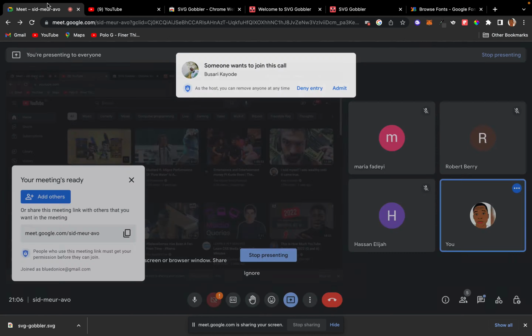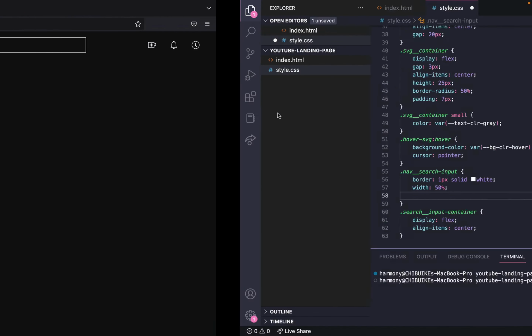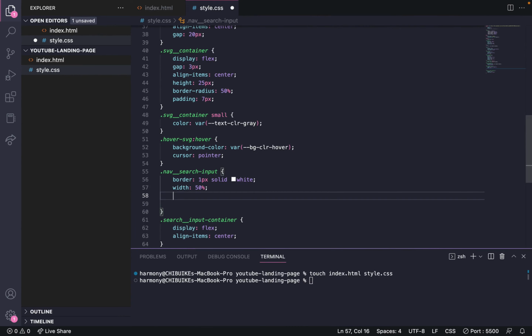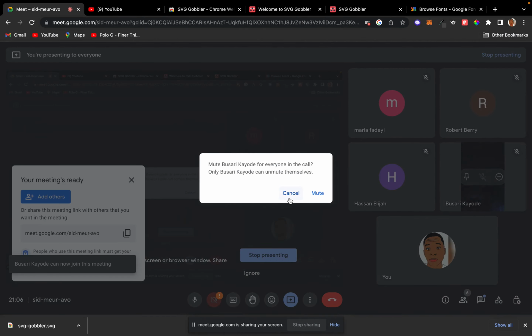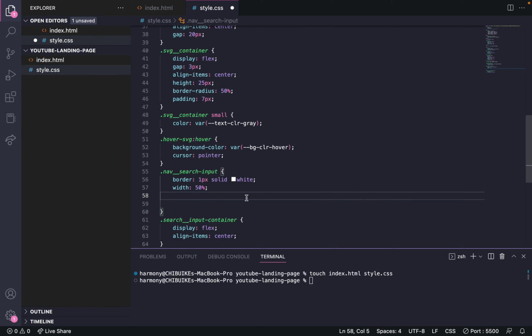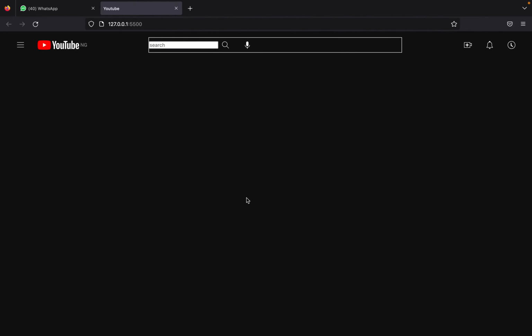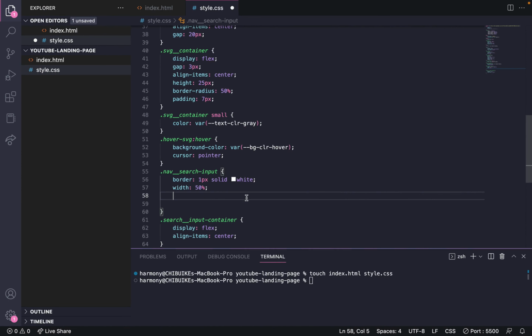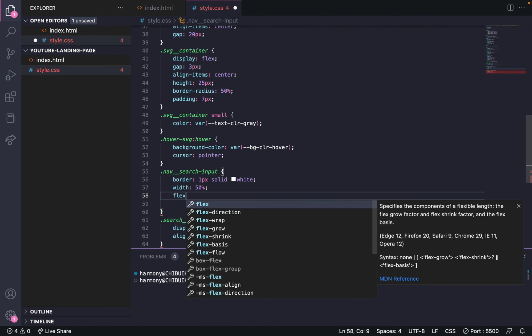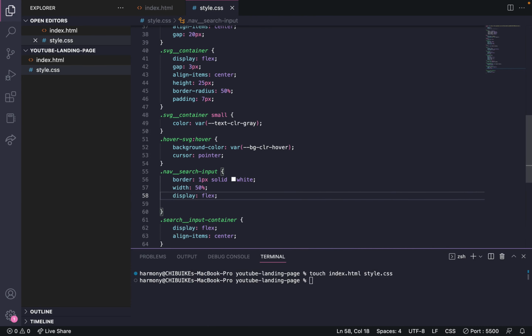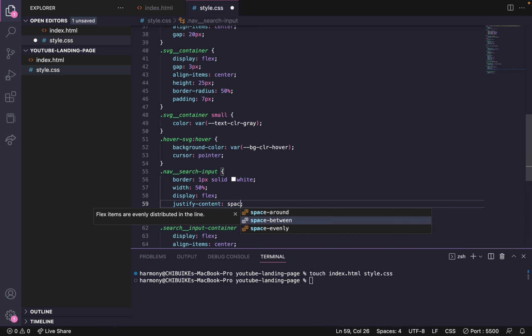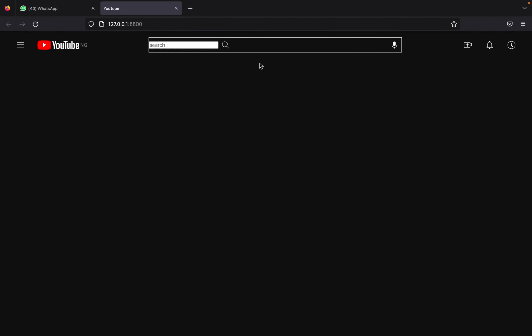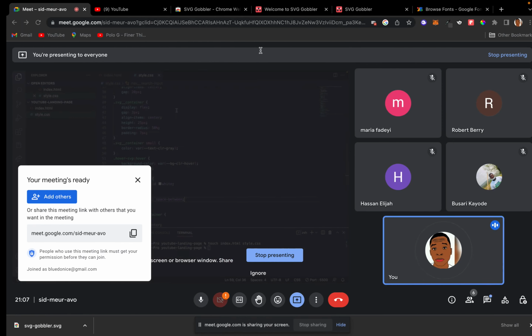Alright, so this is going to be flex box. So display is going to be flex, and justify content, I mean, is going to be space between. Okay, so that is what I have here.